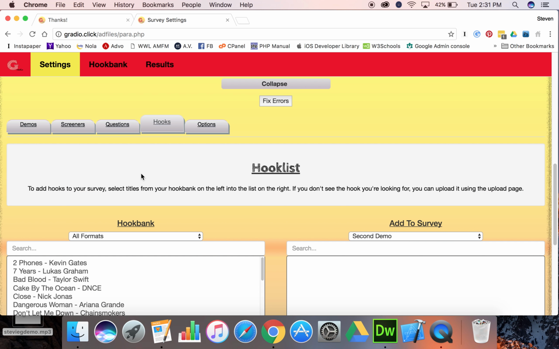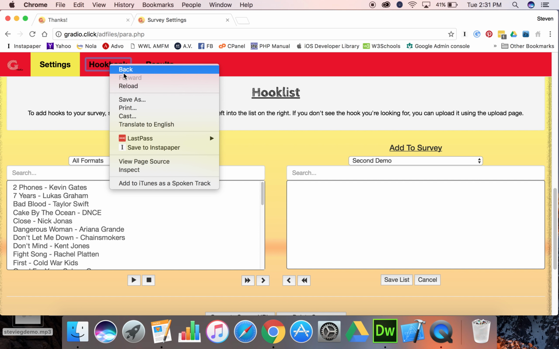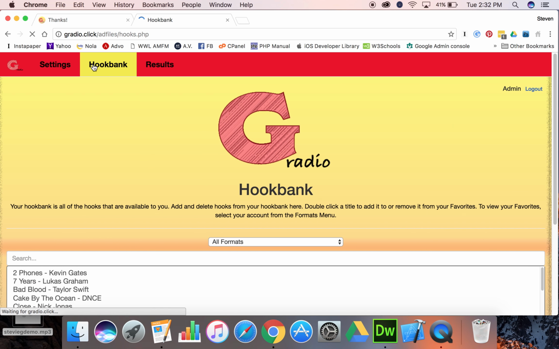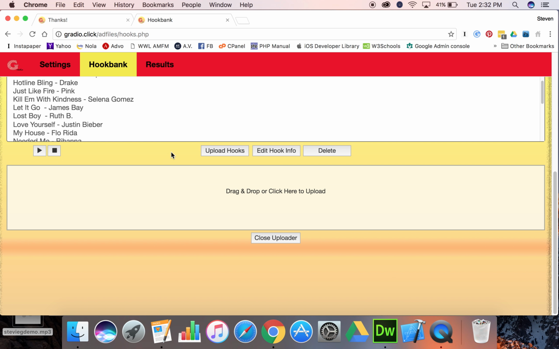Here are the hooks, where this is the title that we made. And this is the list of songs that are available to us. For a client list, it's all of the songs in the global database and anything that they may have added. If they want to add something, they can do it in the hook bank right here. Let's just click on it. And as you can see, here's the hook bank and upload hooks.